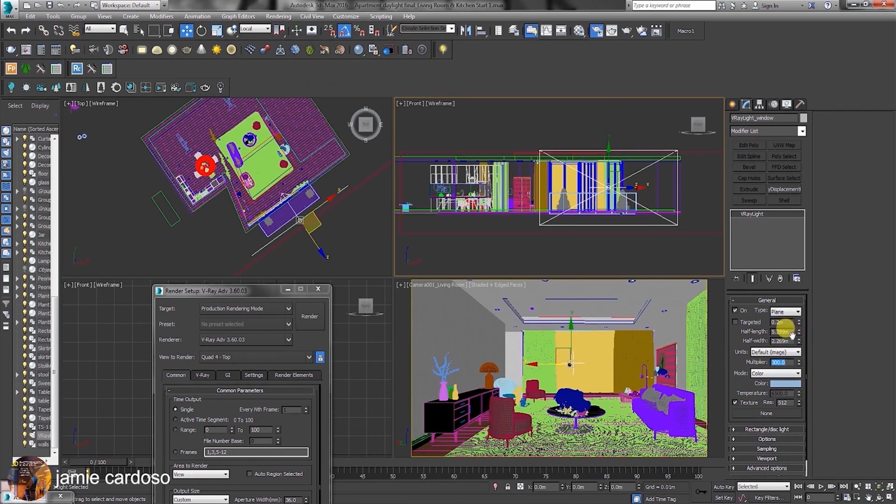In its dimension, in the half length value, type in 4808.6 mm and press enter. Even though the display units are in meters, by typing in mm, 3ds Max will automatically convert the values for you, as you can see. For half width value, type in 1932.84 mm and press enter.